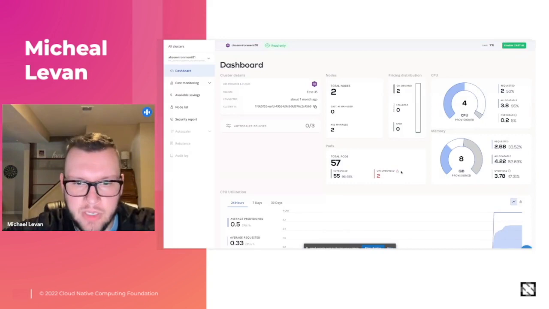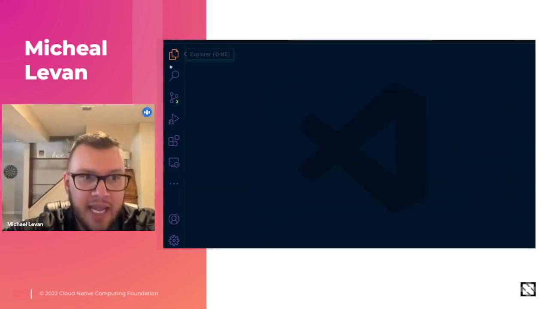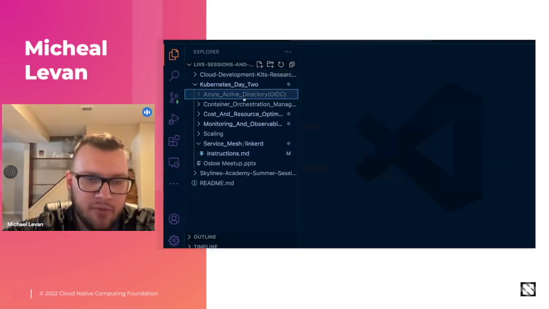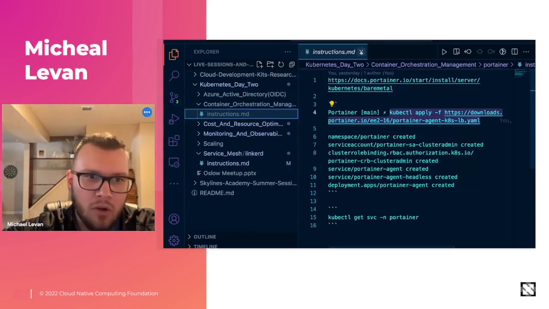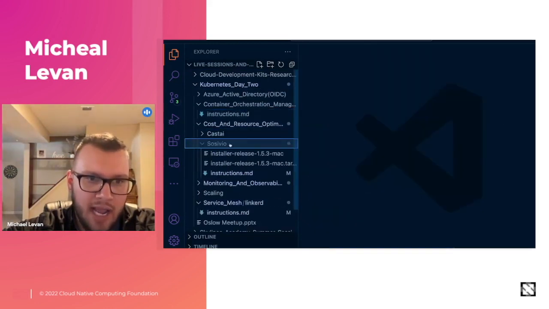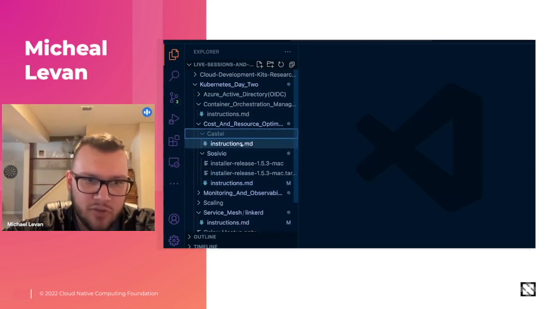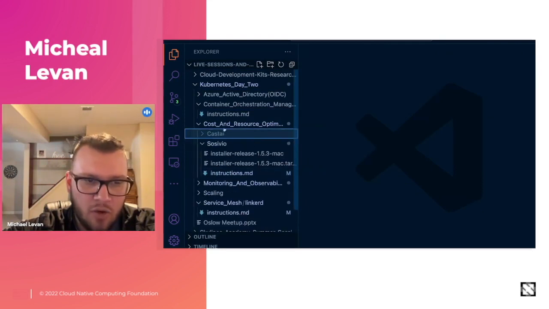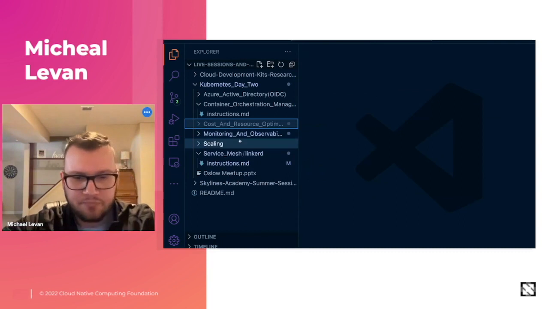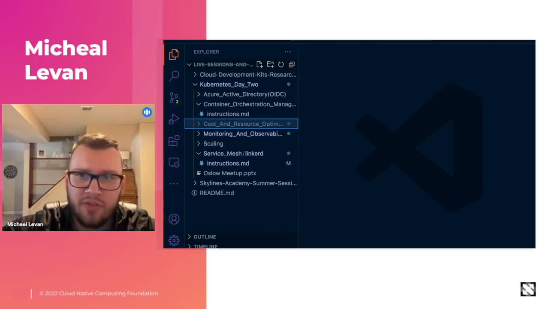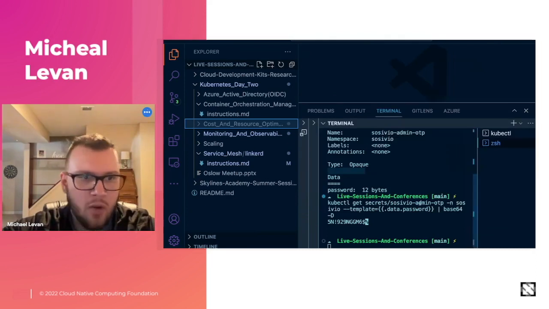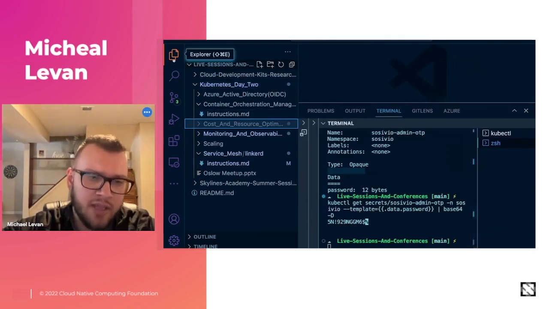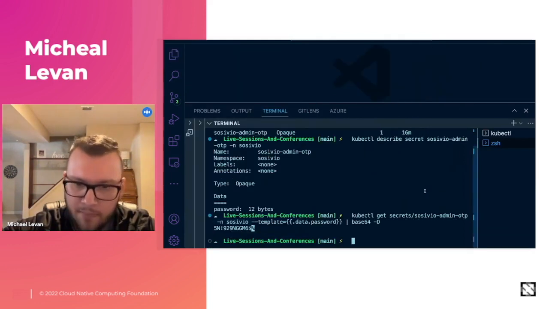Now, two more things. By the way, I'm going to send this Git repo after everything that I'm talking about here. I have all the instructions on how to set up all this stuff. You'll see an instructions MD under all of these folders. All right, now we're going to go over two more things. I am good on time. We're going to go over Linkerd for service mesh, and then we're going to go over monitoring and observability.